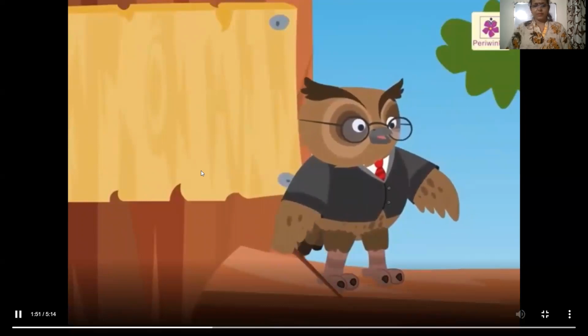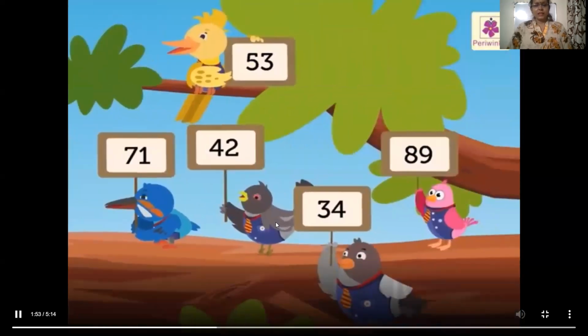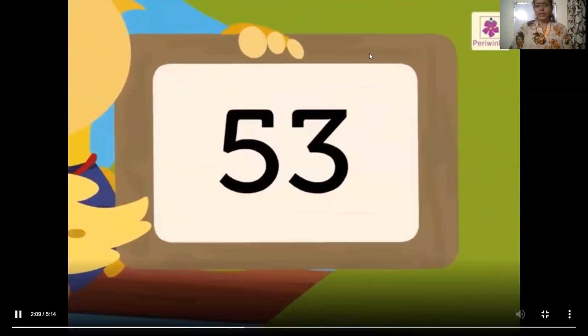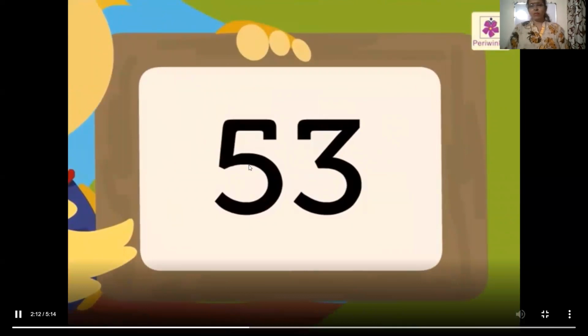Now see, 53. Now see the number at one's place. 53, 3 is there, so it is an odd number. 71, 1 is at one's place, so it is an odd number, right? So first number is, one more time, 53. Now see, 3 is at one's place, right? So when 3 is at one's place, the number is odd.